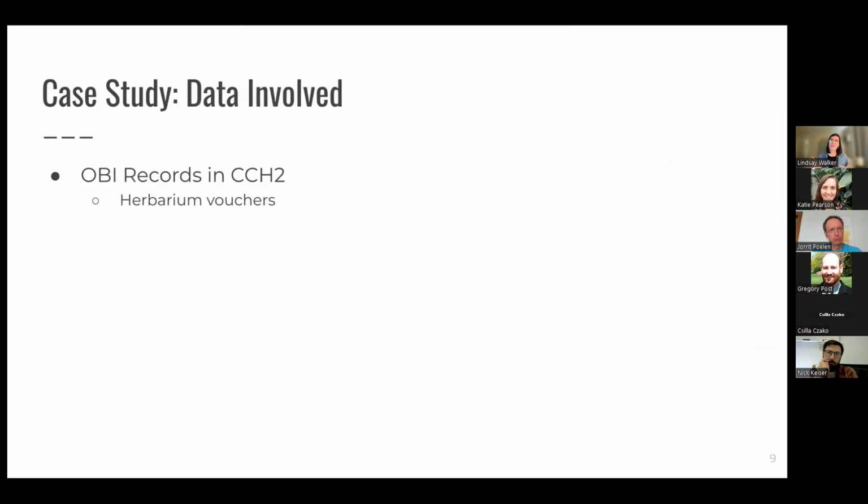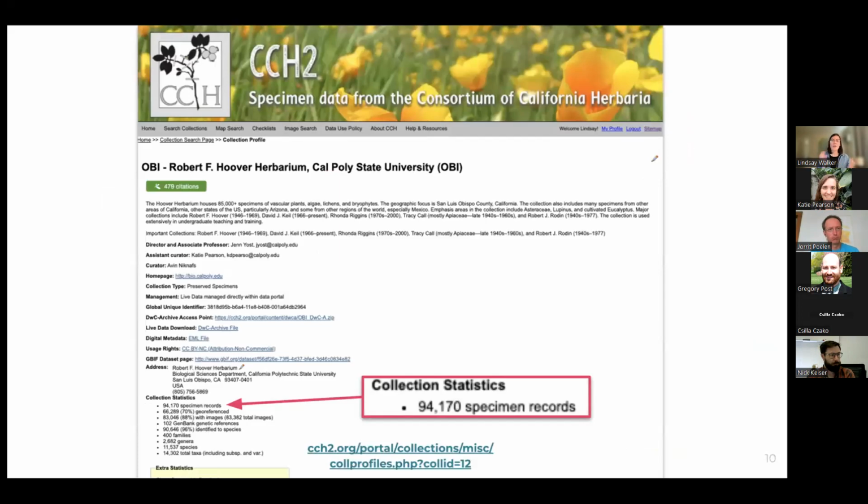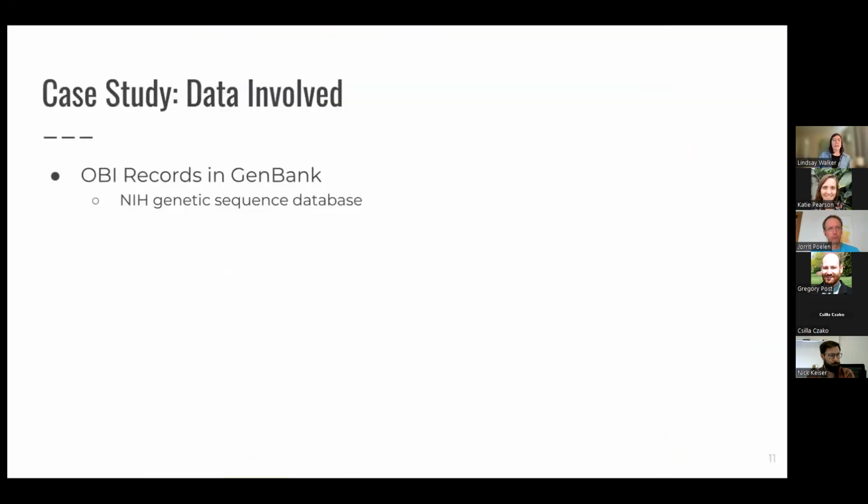And so the data that were involved. Jen is curator of the herbarium, so it's mostly herbarium vouchers, specifically associated with the OBI collection in the CCH2 Symbiota portal. If you go in and look at that collection, there are 94,000 specimen records, quite a few records with potential to be linked with genetic references. And then the other part of this is that there are OBI records in GenBank, which, if you're not familiar, is the NIH genetic sequence database. And I believe we have a rep from there in the room today.